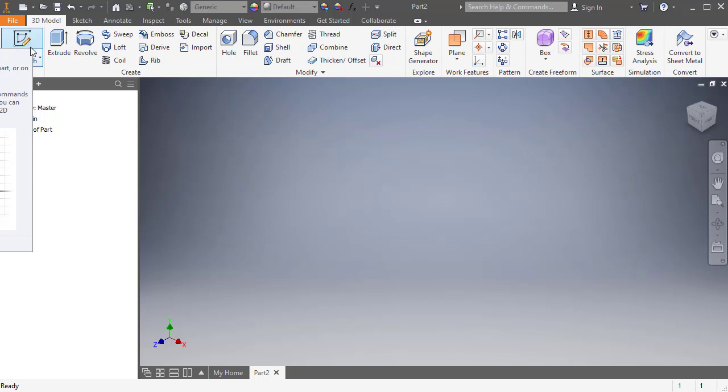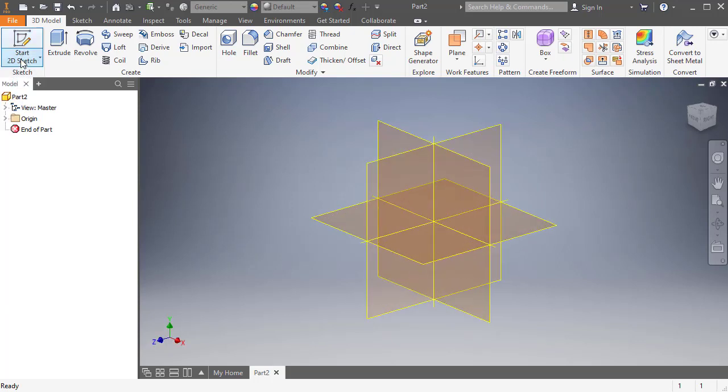Now, I will give you a heads up that there is a down arrow here, and if you click on that down arrow, there is a 3D sketch. I don't want you to be doing a 3D sketch at this time. I only want you to do the 2D sketch. So we can click on 2D Sketch, or we can just click on this icon, and that's what I would recommend you guys do. Just click on the icon up here. Don't even get mixed up with the down arrow.